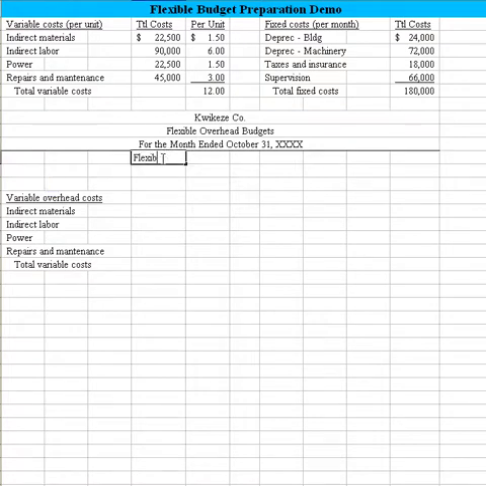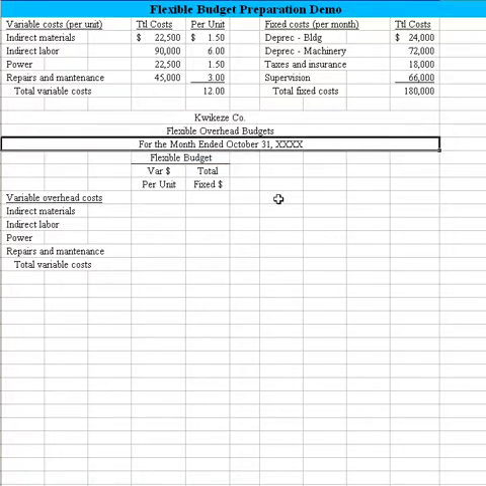Let's put together our flexible budget. Let's leave this one for our variable amount per unit. And this one is our total fixed cost, right? I'm going to change that amount to a dollar sign just to be consistent. We'll center that. And in this case, I will center that like that. Put another little line so we can see that.